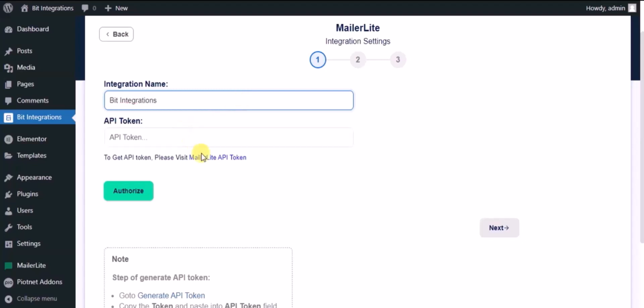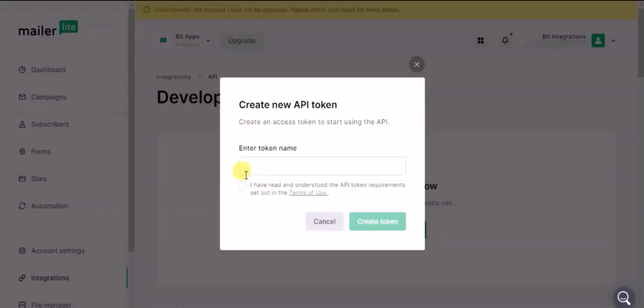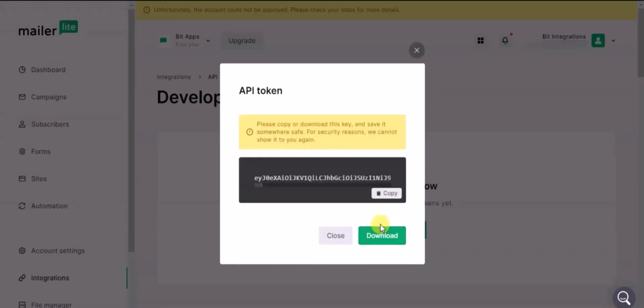For API token, visit MailerLite API token form here. Click on Generate API token. Give a name. Now click on Create Token.